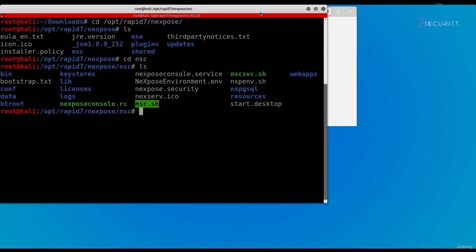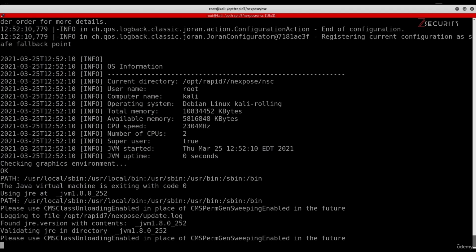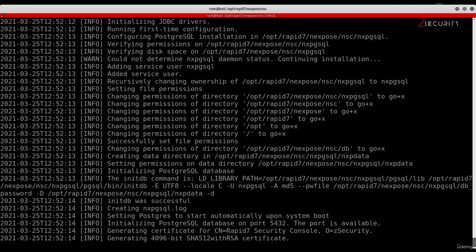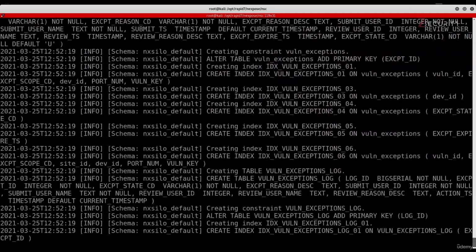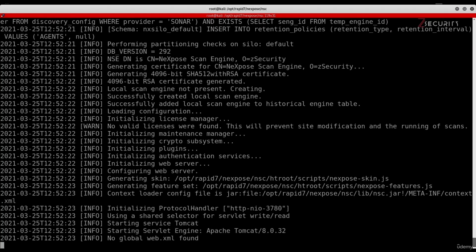So I'm going to maximize my terminal, and we're going to do ./ followed by the name of the script that we want to start, which is nsc.sh, and we're going to hit enter. Now, if you read the wizard, it actually said that starting Nexpose could take up to 30 minutes. And in my case, sometimes in other older computers, it took up to 40 minutes to actually initialize this framework.